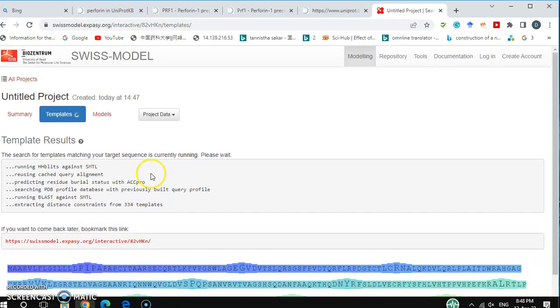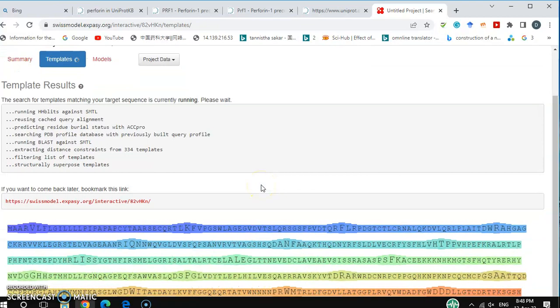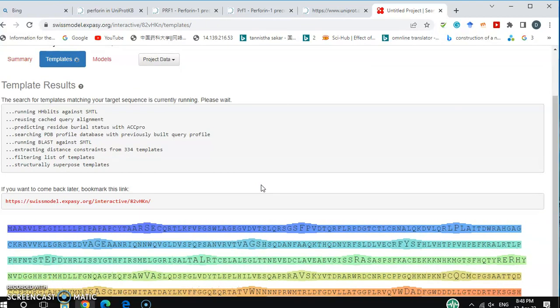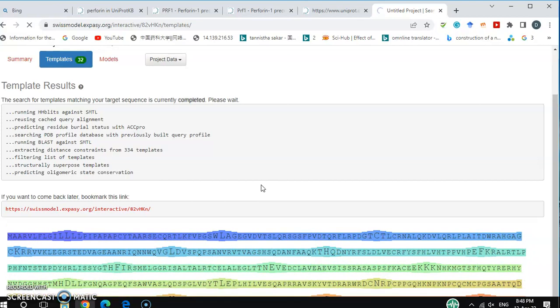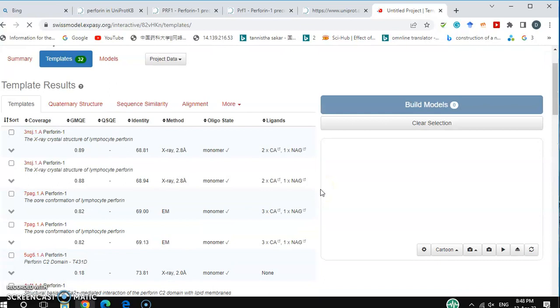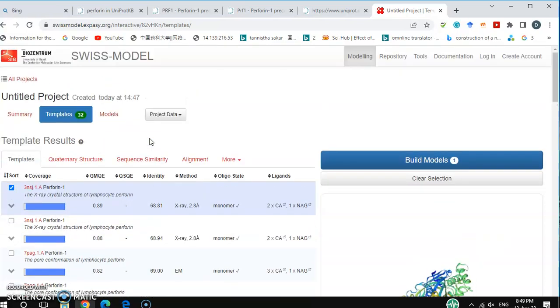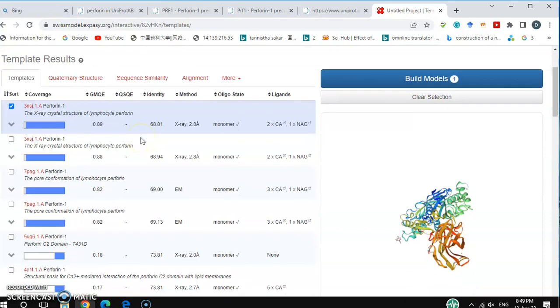So it's already running. You see here the current status is showing running, and all parameters are being checked and the templates searched. So it takes a longer time. Yeah, here we go, it's already done. So see here the structure, how many structures are found. The 32 templates are already found by this server, right?